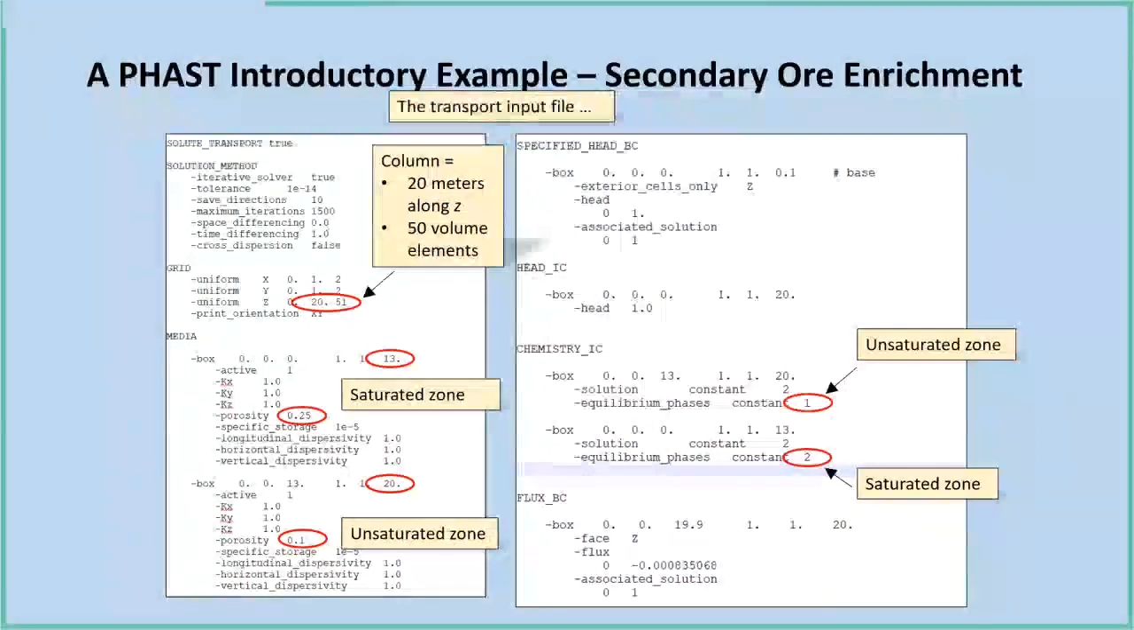The porosity in the saturated zone is 25%. The effective porosity in the unsaturated zone is 10%, which reflects some of the pore space being occupied by air as opposed to water. I'll note that this is just sort of an ad hoc assumption here. There are ways to actually calculate this number, of course, and we'll get into that in the next webinar.